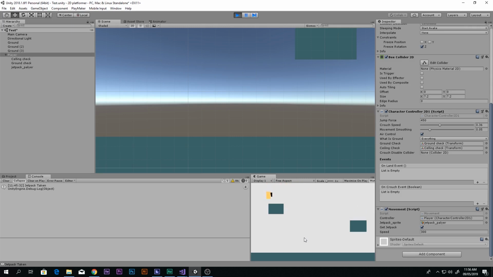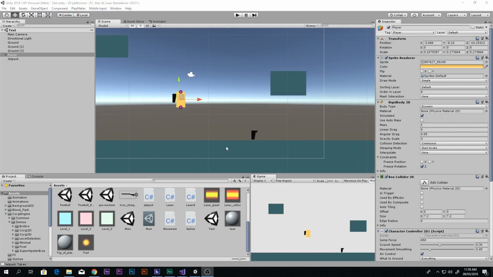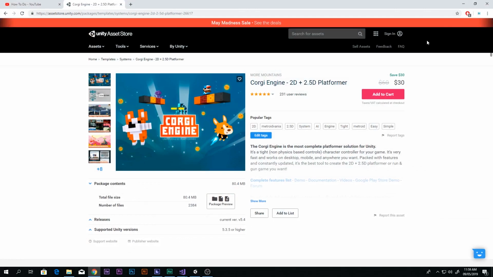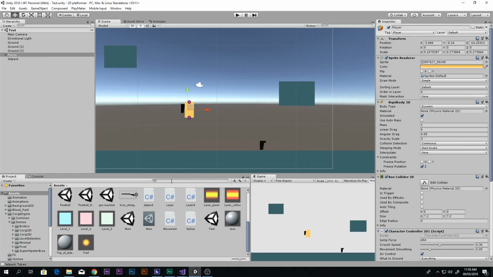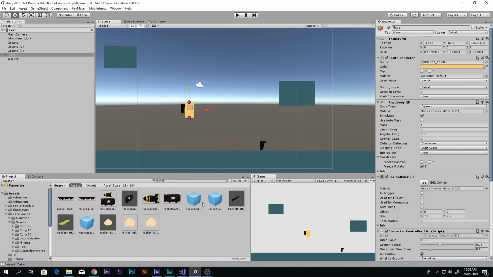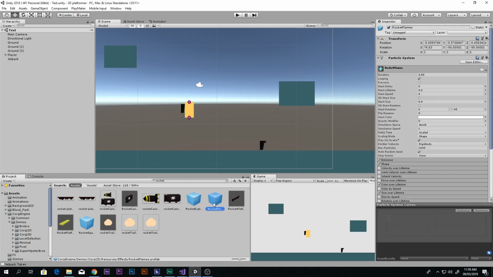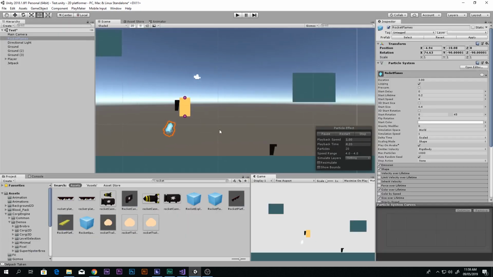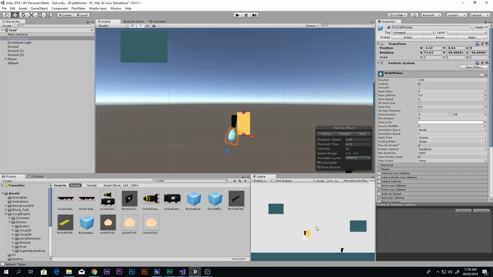Now the only thing that we need to do is add a particle system for the jetpack, so whenever we fly, the particle system will be enabled. In order to add the particles, I'm gonna again use the same Corgi Engine. I'm gonna search for rocket particles, rocket flames, I guess it's called. If I drag it, as you can see there is a particle over here and it's really cool, and that is what I used in the demo version.